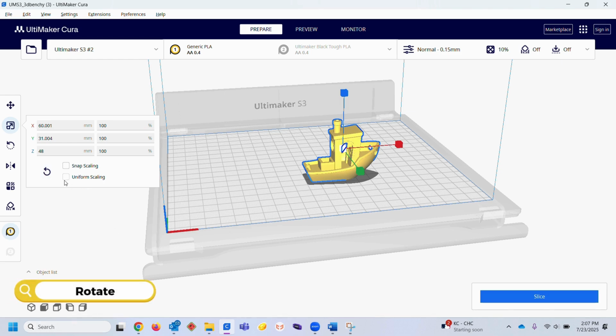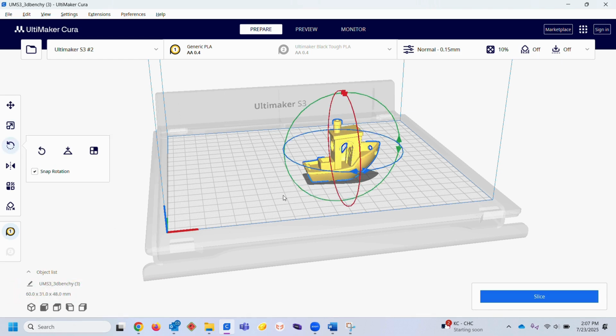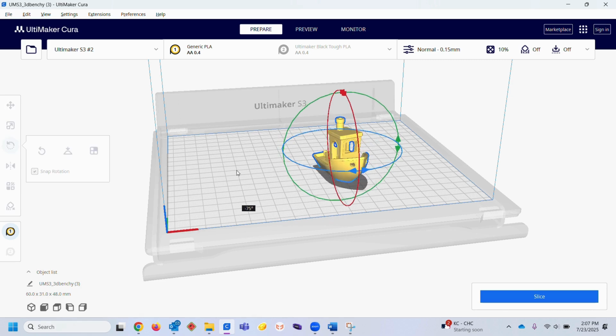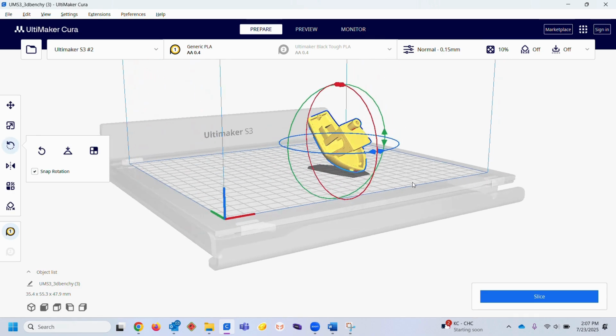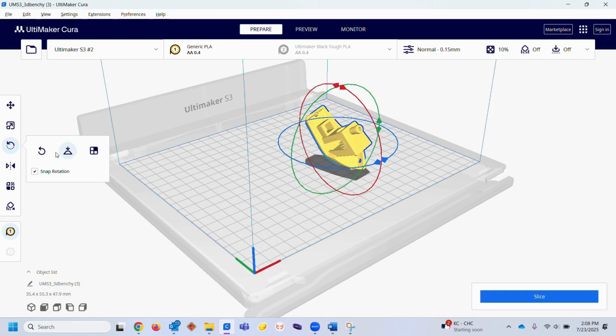The last important tool is Rotate. This is great for models that do not load in the best printing orientation and can be used in combination with the Move tool to fit multiple parts. This can also help print models with limited or no supports, which will be discussed at a later video.